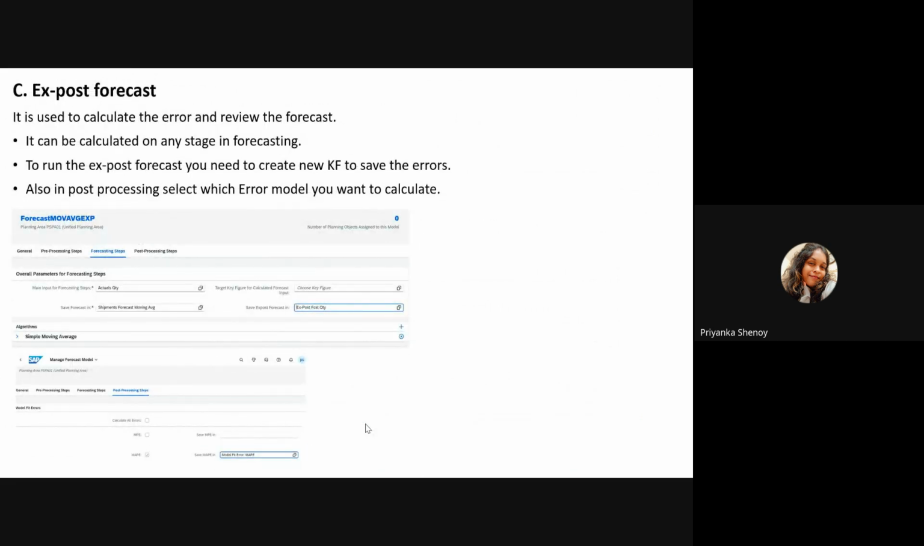After that, there is an ex post forecast where we can review and get the errors if anything is wrong in the statistical forecasting. So this error can be taken in any of these steps, like in the pre-processing also, in the statistical also. And there are types of errors also. For now, I have used the MAPE one.